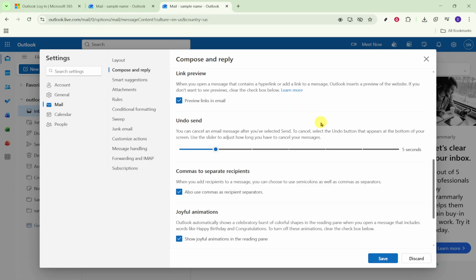If you change your mind, click Undo within that window, and Outlook will stop the send and bring the message back into draft so you can edit or discard it. If the countdown ends, the email is sent and can't be retrieved, so act quickly. That's it. Your Hotmail account now has a built-in buffer to help prevent accidental sends.